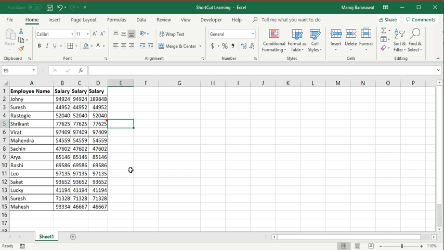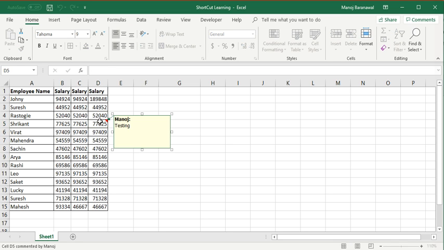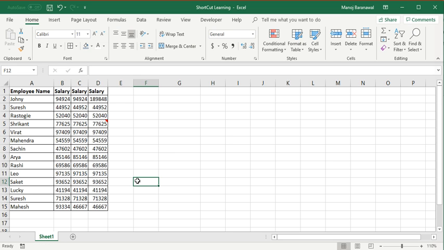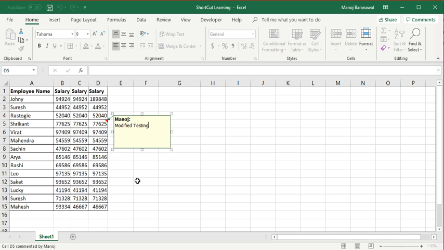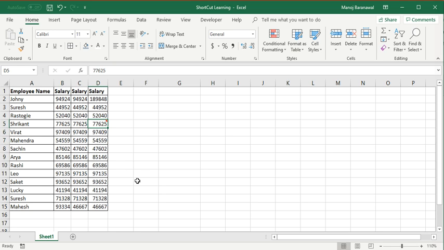Once you move your cursor on the particular cell, it will show you the comment which you have put here. Now I want to edit it. Again press Shift plus F2. Wow! Now I can modify it. Modified testing. Great. Now I will click outside. Done. So if you want to modify again, Shift plus F2. Good. So in this way you can manage it, and you can add, edit and view your comment details.